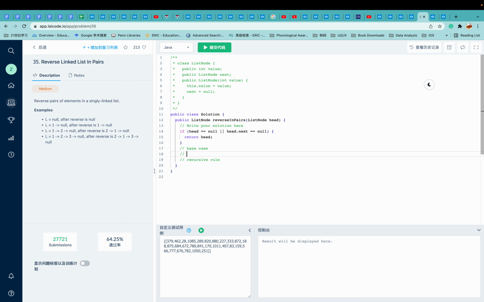So the recursive rule is when the next level, the subproblem, we have to talk about the subproblem first. The subproblem is head.next, because we're reversing the linked list in pairs. Okay, right here. If we want to reverse it in pairs, so that our subproblem will come from here. Okay, so that's going to be head.next.